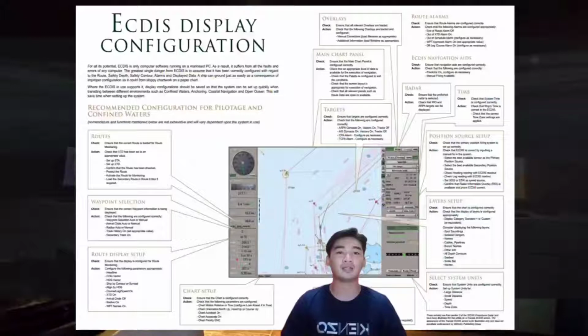Now, it is necessary that we can also see this displayed on an ECDIS. For further discussion with regards to the ECDIS, my colleague Cadet Muñez will discuss more on the ECDIS display setup.